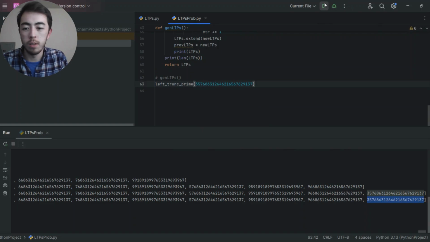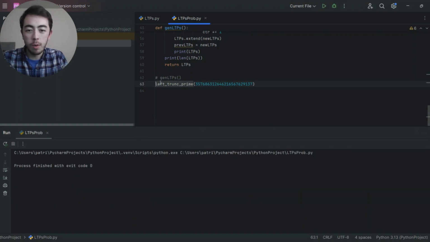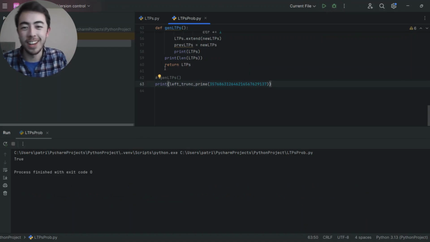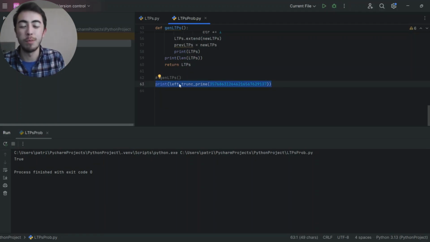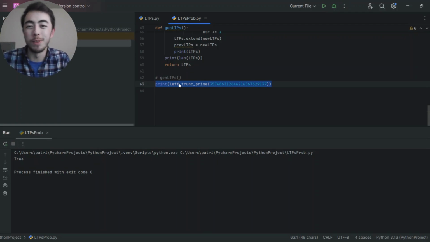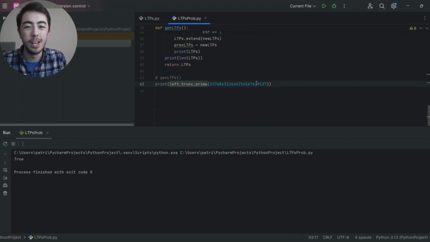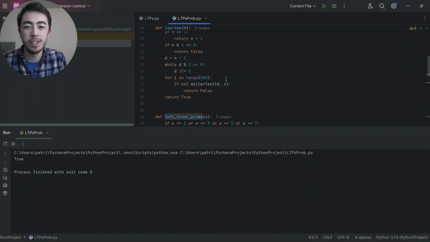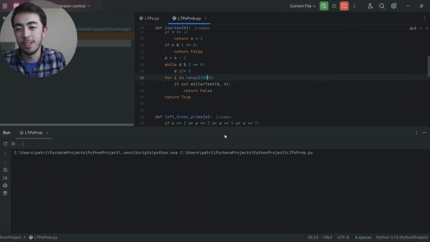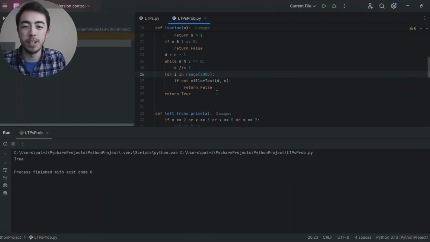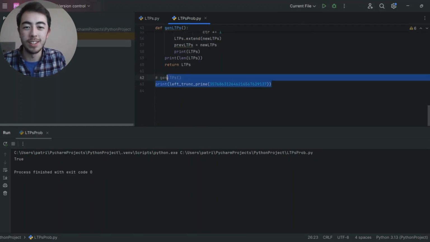So let's see what happens if I hit run. Yeah, nothing happened. I want to print the output of this, and I really hope that it prints true. Hey, there we go. Okay, so my code just told me that this indeed is a left truncable prime. Well, it's probably one because I'm using that Miller-Rabin test, but I have so many trials here, like 200 trials. Let's see what happens if I make it 2,000. Yeah, okay. I am so certain that I have found an LTP, and this is the one.